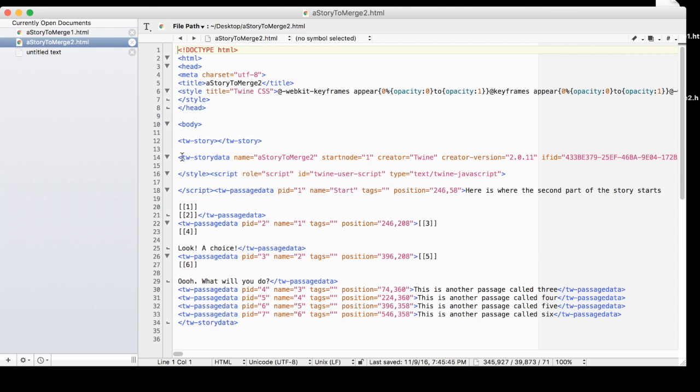Then you've got TW story data. Twine story data begins right here, and it ends down here. In between story data, you've got individual instances of Twine passage data. We want to get all of those passage data sections and cut and paste them.